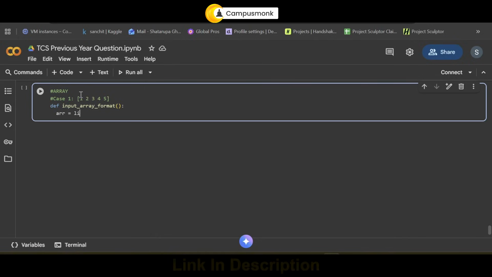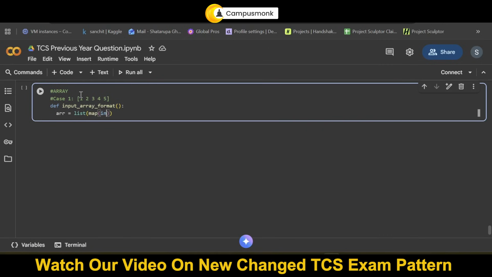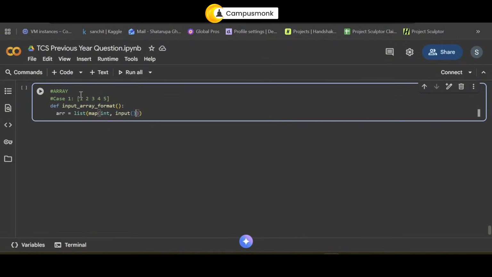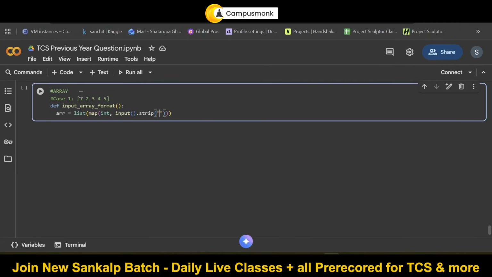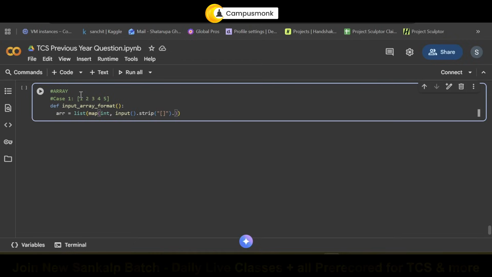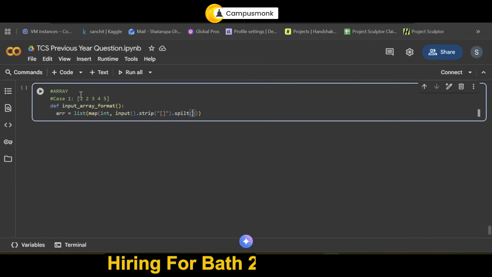So ARR, then you're going to take a list. You'll use map, and then you will do int input. Okay, that's it. Now, once you do this int input, you are going to do strip. Now, why do you use strip? So it is going to ignore the bracket that you would have provided. It will exclude this bracket. Then what will you do? You will use split. How will it split? I'm sorry.